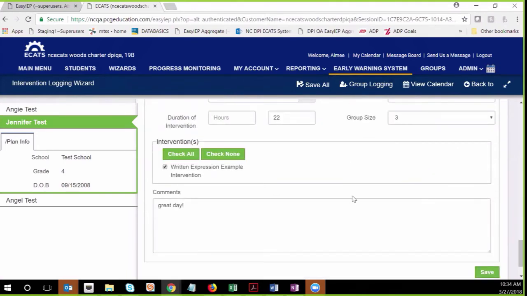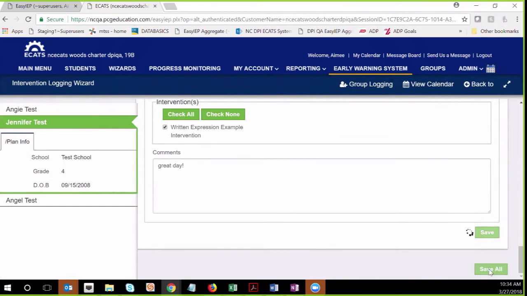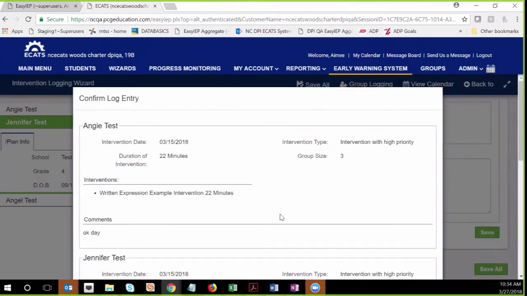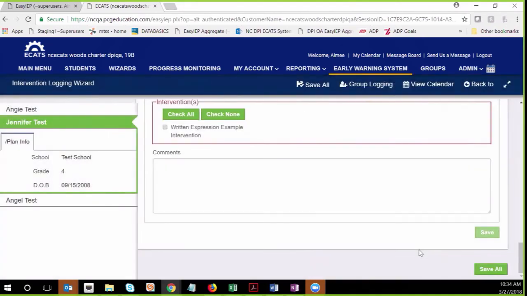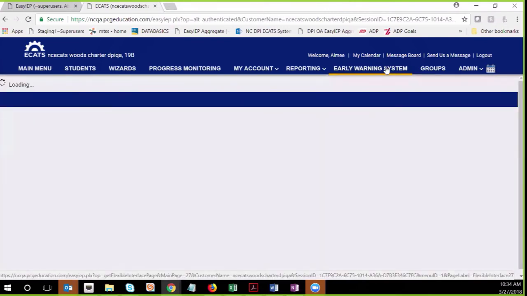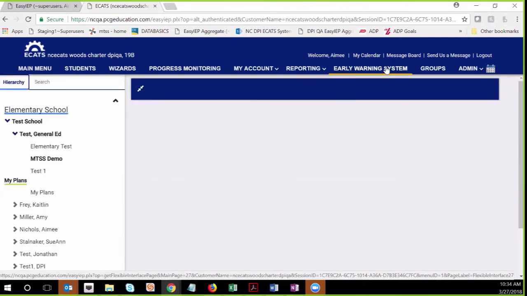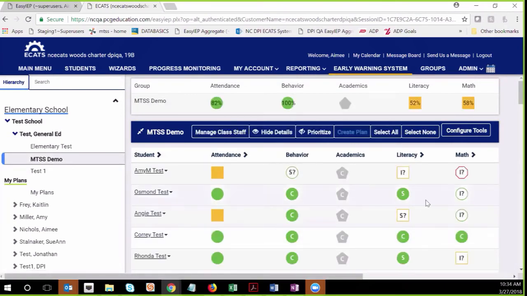And so we've done something for all 3 students now, and when we hit save all, it's going to ask us to confirm, and we'll read through that and we'll confirm that. So now we have that logged in our system. If we go back to the early warning system, remember, it's going to remember where we were.